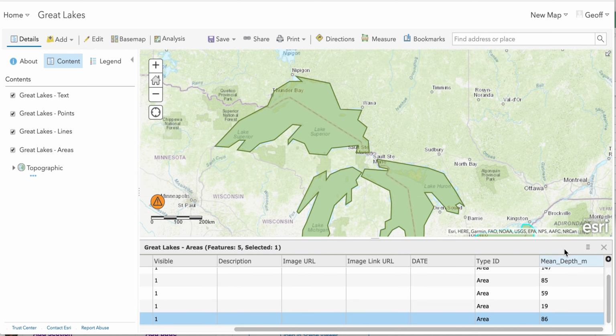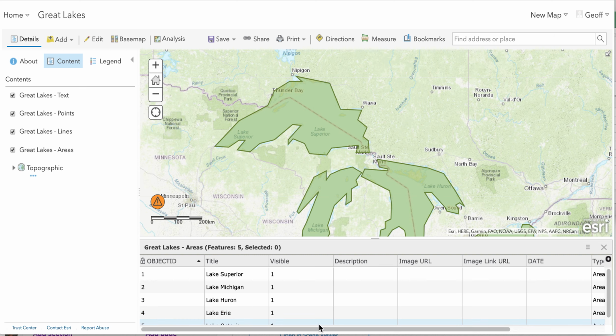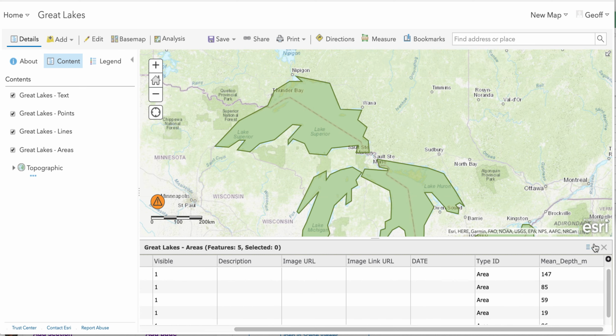Okay, so now I have those depths in there. So if I closed it, I can open up the table again, and that's now in there in the table. Right, so that's now mappable.